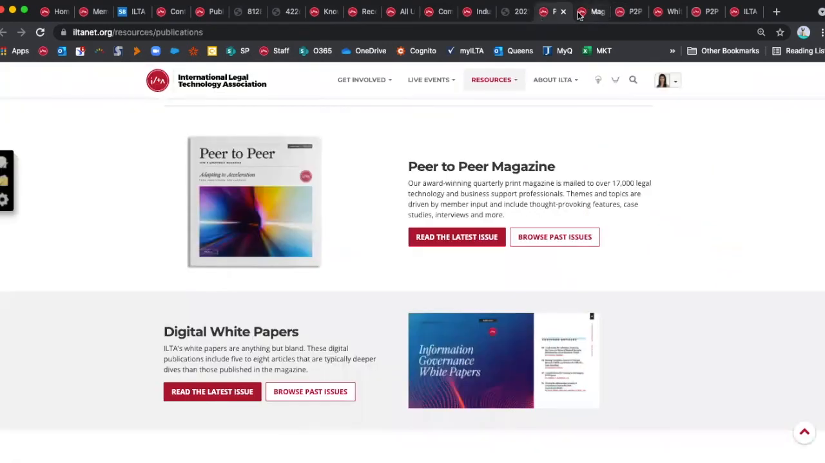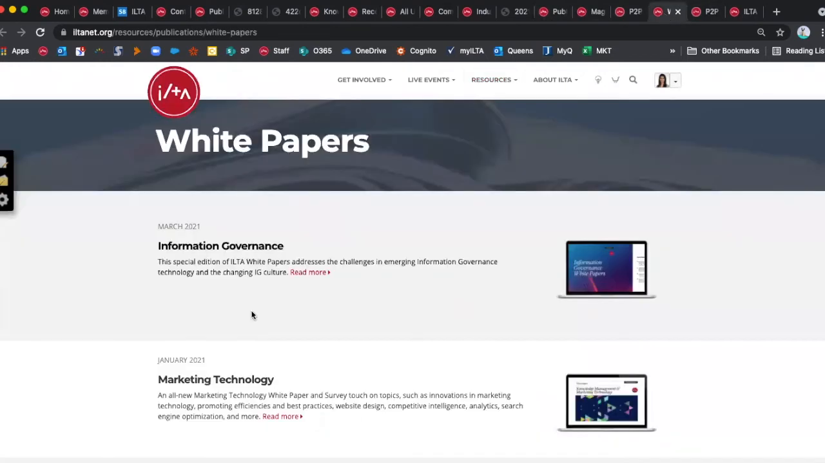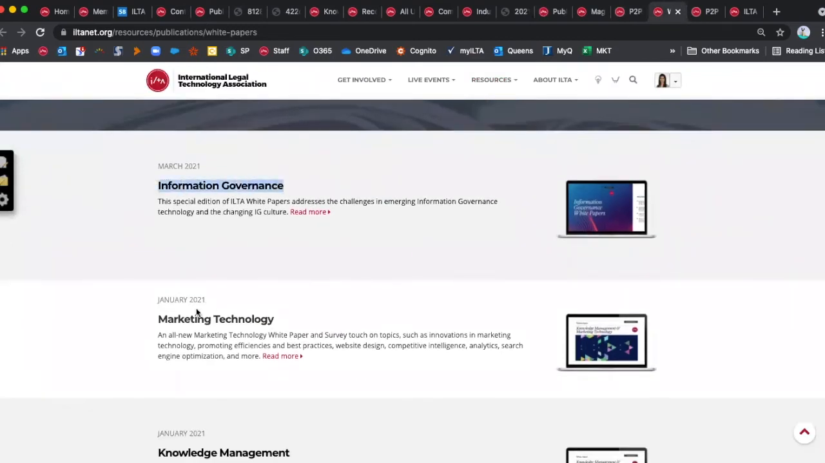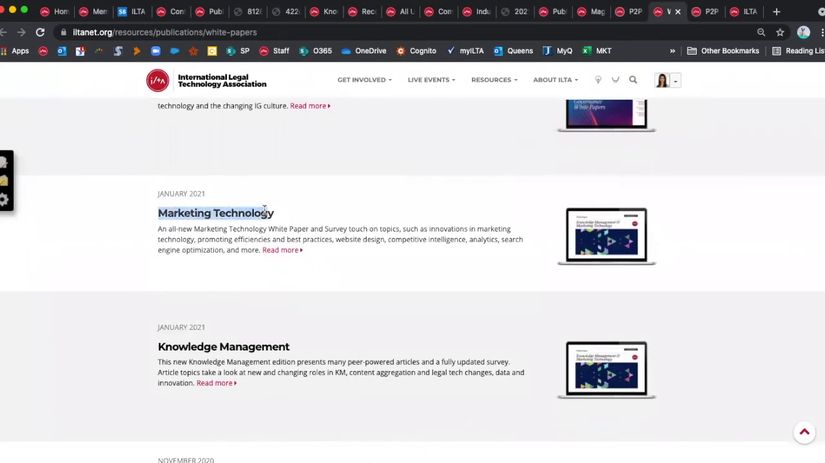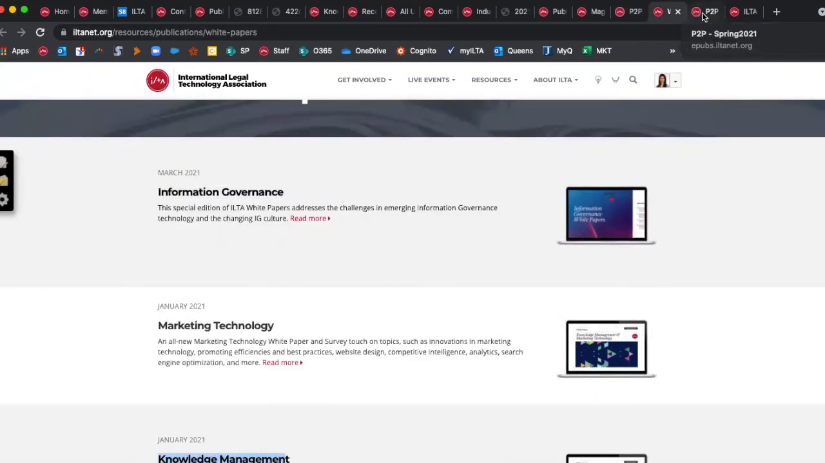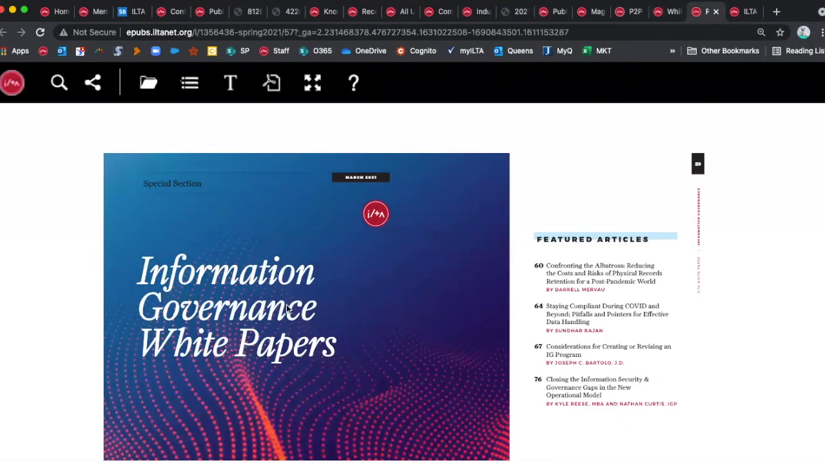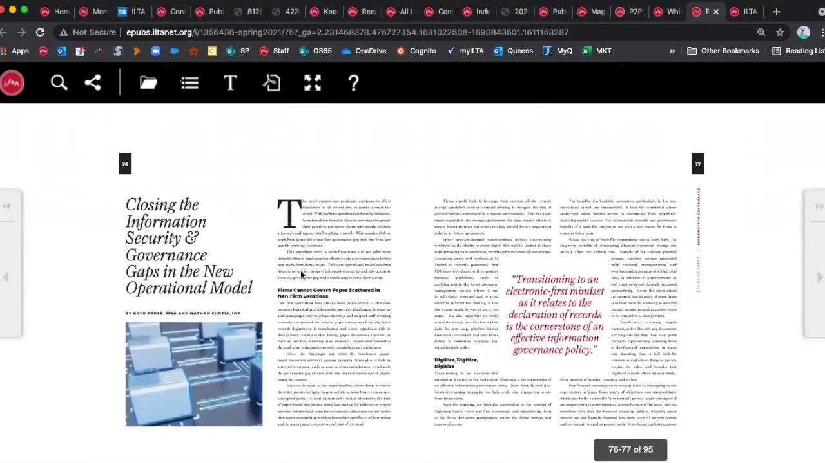From the publications page, another highly sought after ILTA resource is our digital white papers. When you click on Browse Past Issues, it'll take you to a page that looks like this. From here, you can also see that ILTA produces white papers focused specifically on different areas of legal. An example of the white papers might look similar to the Peer-to-Peer Magazine, where you'll see a clickable table of contents that will take you directly to the article written by members of the ILTA community.